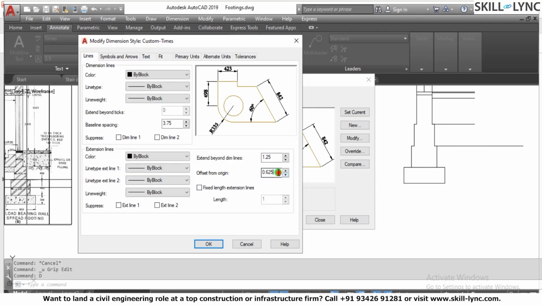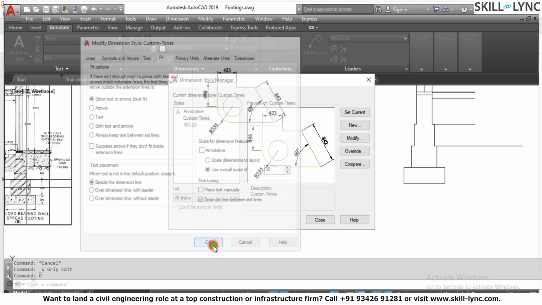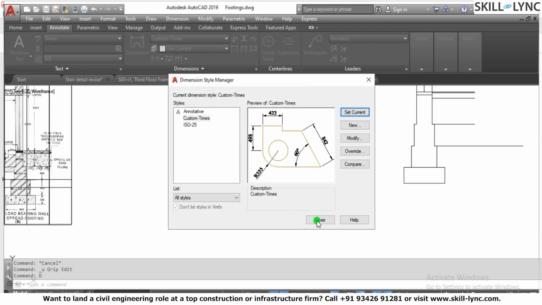If I want to have more spacing between the origin, from where the dimension has been taken, and the extension line, I can give a value. Let's say I take 1 mm as the distance, so actually the offset would be 1 multiplied by the fit option, so 30 mm will be the distance.